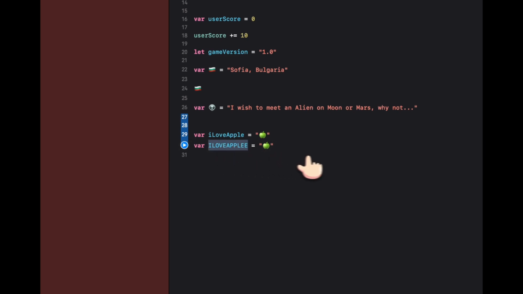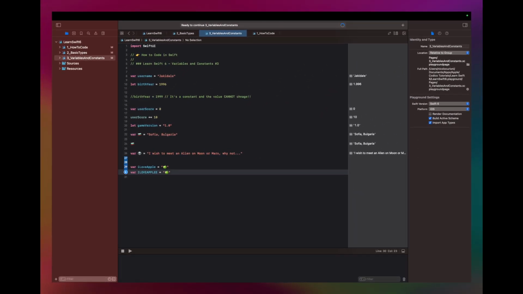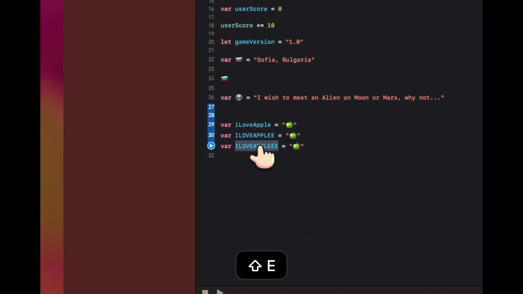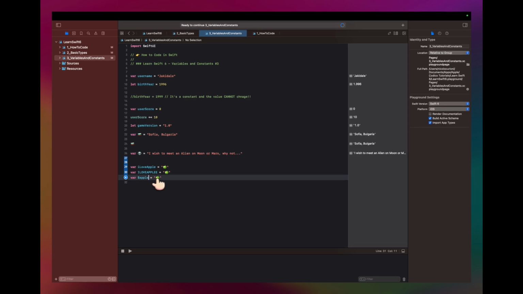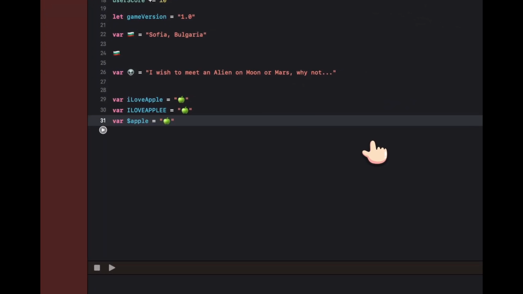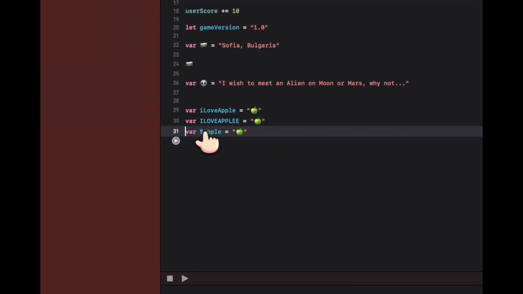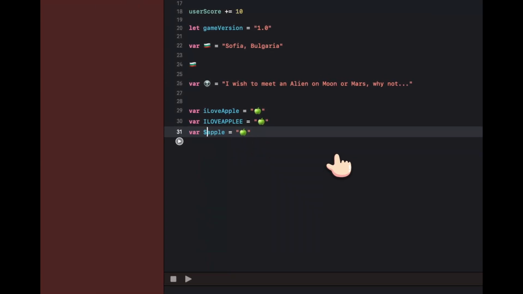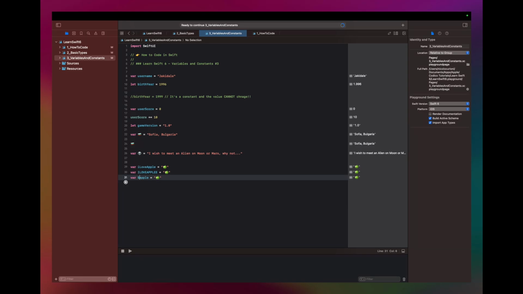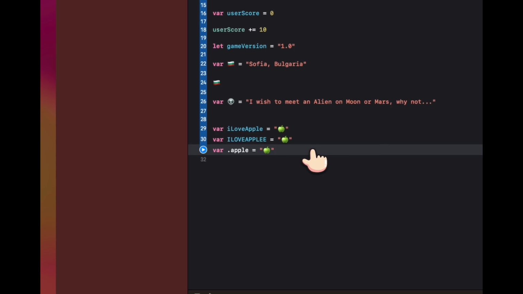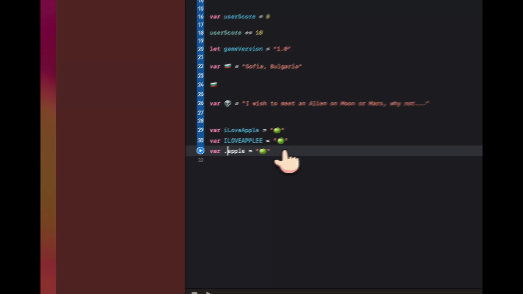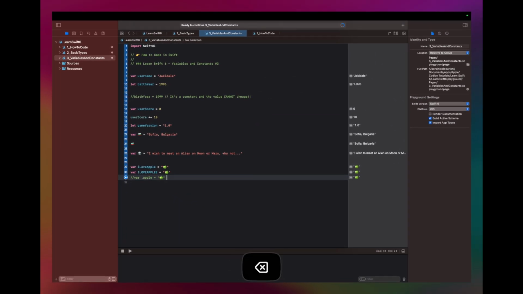Okay, I love apple. This is not advised, it's not recommended. Followed by I love apple with a dollar sign. Okay, let me run this code. As you can see, some characters you can declare, but if I do, for example, a dot in apple, obviously you can add a dot, comma, and so on. This, okay, is not allowed.